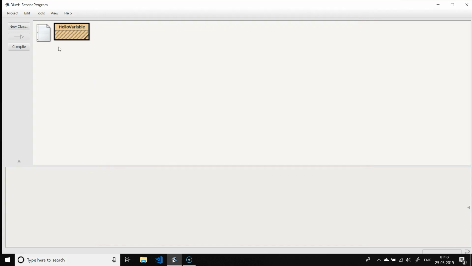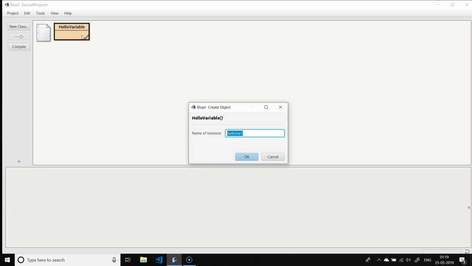Go back to the main window and compile the class. The class compiles successfully without any errors. As I said before, to execute the multiplyBy2 method, we will first need to create an object of the HelloVariable class. Right-click on the HelloVariable class and select this option, new HelloVariable. This dialog is asking for a name for this object. You can give any name of your choice, but it should be a valid identifier. I will go with the name suggested by BlueJ, HelloVar1, and hit OK.